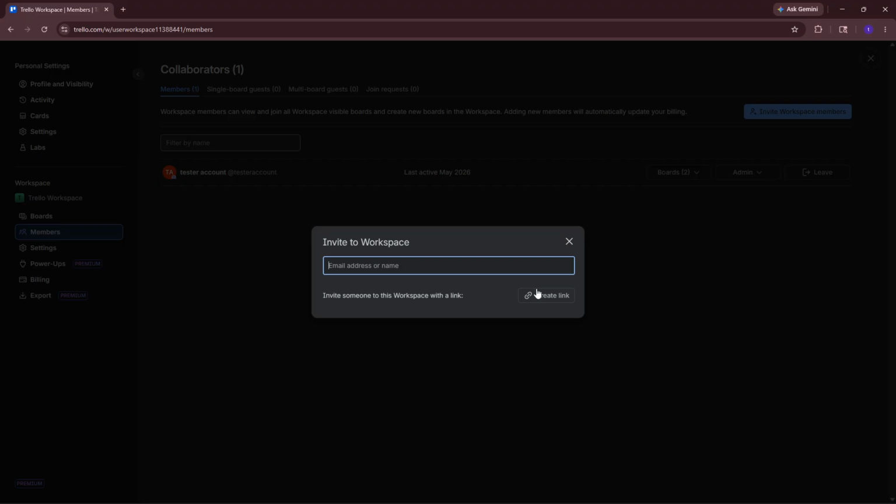Keep in mind, becoming a workspace member doesn't automatically grant access to every private board. Once they've joined, you can invite them to specific boards as your workflow requires. That's it. Quick, clear, and collaborative.